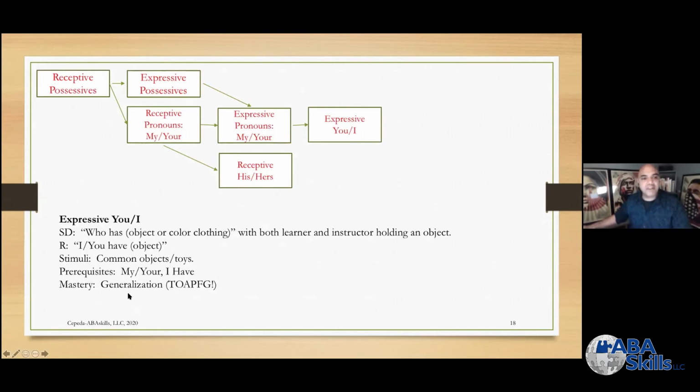And then mastery is generalized responding. That's going to be it, forever, with this program. 90 to 100%, 3, 4, 5 consecutive Ys is not mastery. They have to be able to do it away from the table with different people in different locations. If they can't do that, then it's like they never learned it. They are not going to make these discriminations in real life, and they are not going to use pronouns appropriately in their everyday engagements with you.